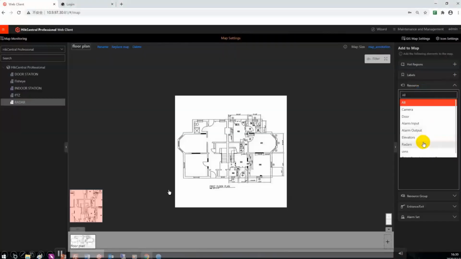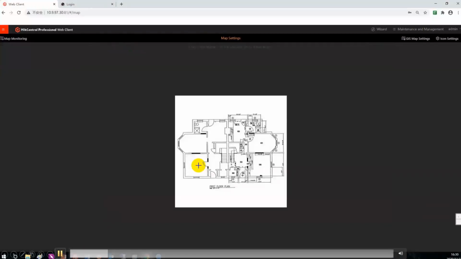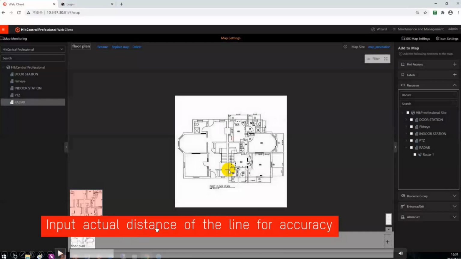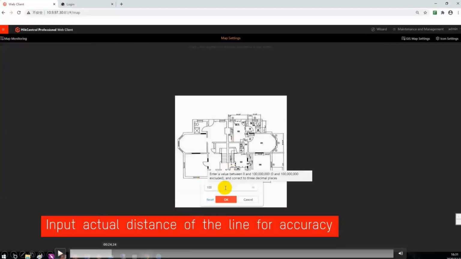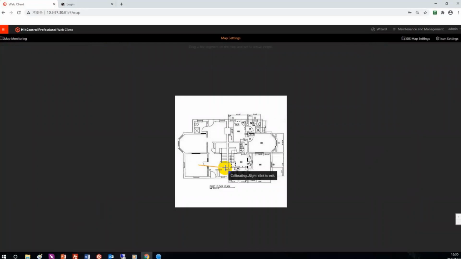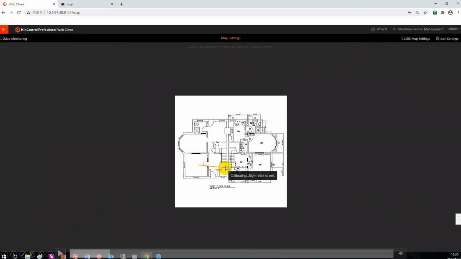Adding the radar to a map is virtually the same, but this part here is important. We need to calibrate the map so that HIK-Central knows that from this wall to this wall is 50 meters or whatever, so that we know that we've got a 60-meter radar imported onto the map. It knows the scale of this so that we can draw our detection zones on this map.